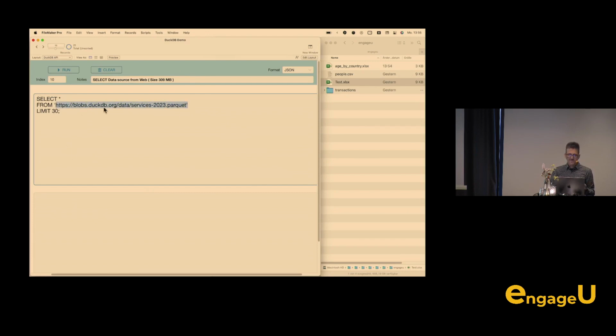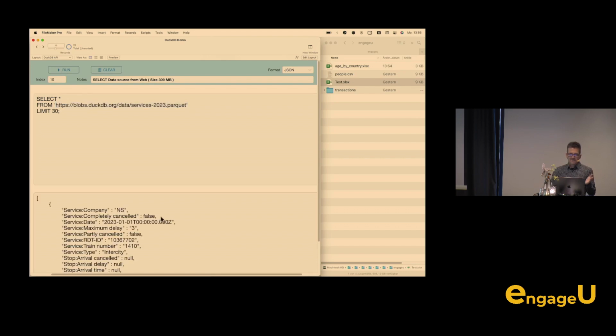This is the address from the DuckDB organization. They have a data URL here where a Parquet file sits. The Parquet file is indeed 300 megabytes large, and if we do a select, we would expect to download 300 megabytes to our machine to display this result. But if I click the button, it takes about a second and the result is there.